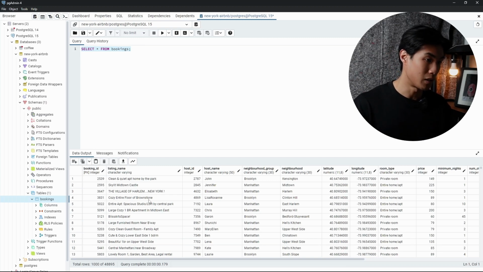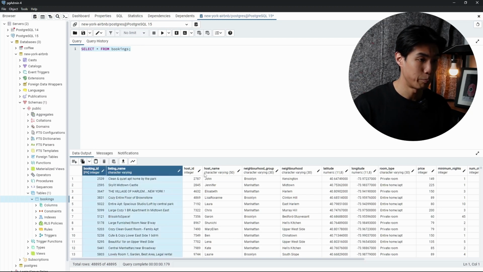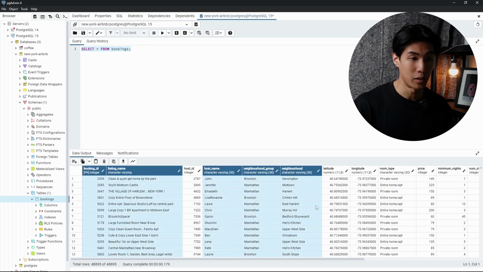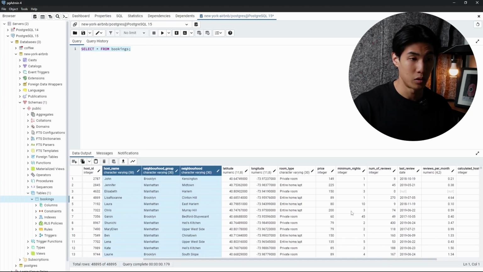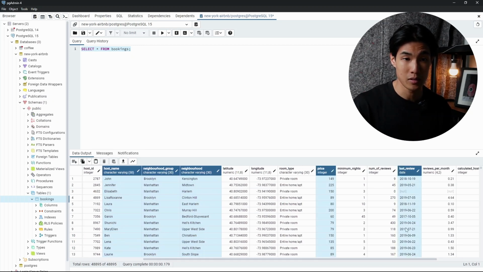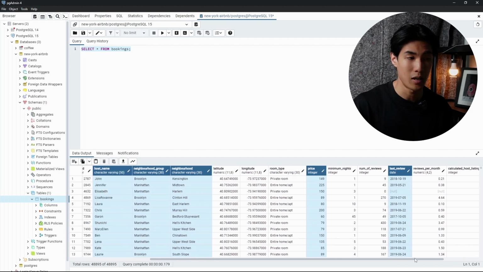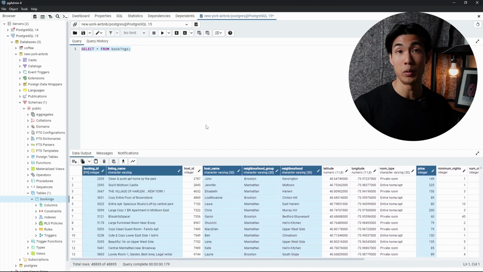So let's quickly have a look at our data set right here. We have quite a couple columns, and the ones we'll be mostly interested in will be booking ID. We'll also use the listing name, host name, neighborhood group, neighborhood, and then moving on, we'll also use the price column, and then we'll also use the last review column. And I think that's it. I believe these are the columns that we'll be working with in the next couple exercises.